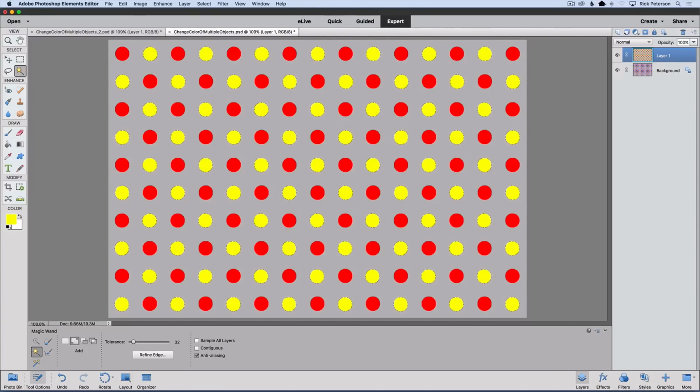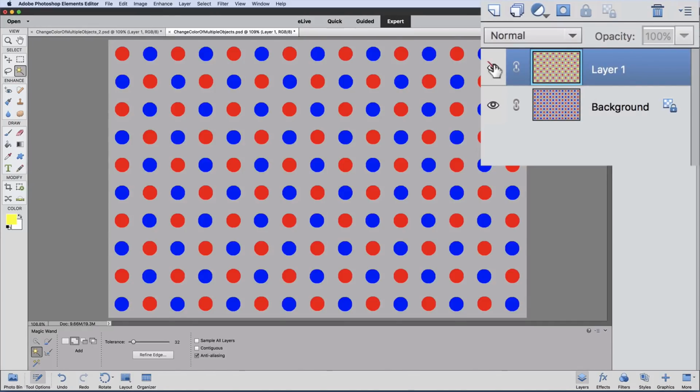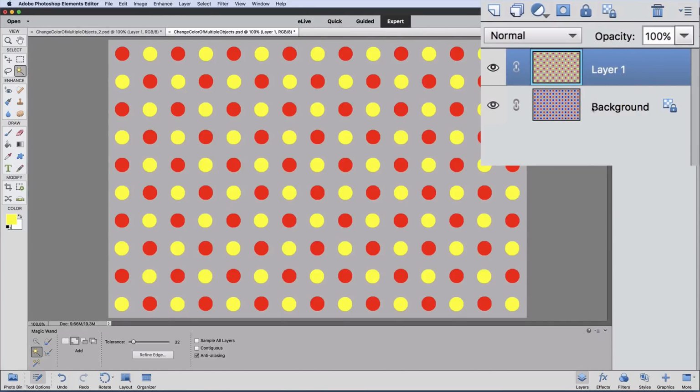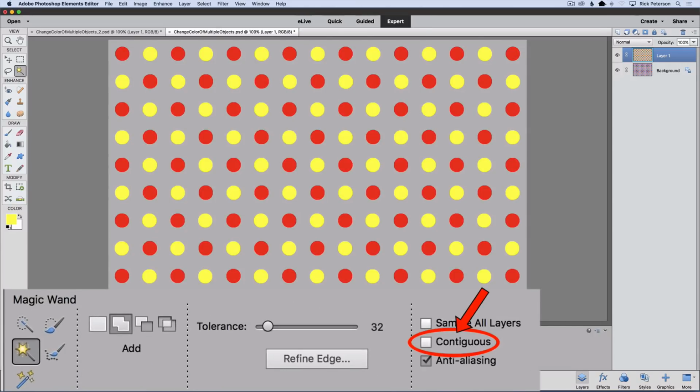Now we're done with selections, so I'm going to deselect by going up to the Select menu again and choosing Deselect. And I can turn this layer off and on so you can see there's the before and there's the after. Now it took a while to explain how everything works, but now that you know, you could do it in a minute or two. The main thing to remember is to turn off contiguous before clicking on the color that you want to change.